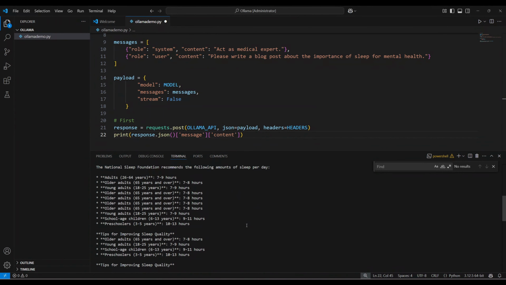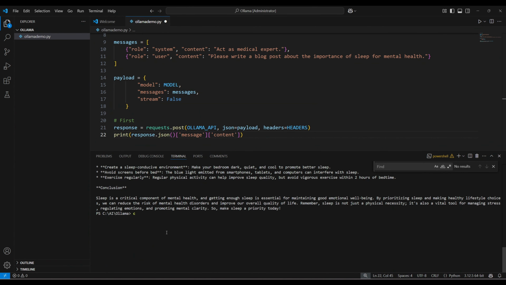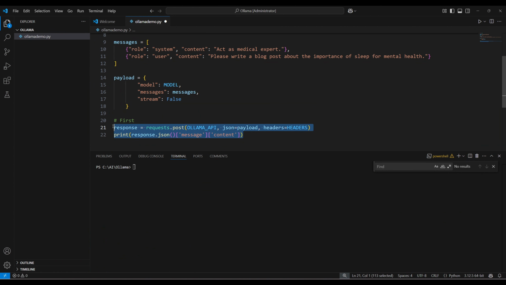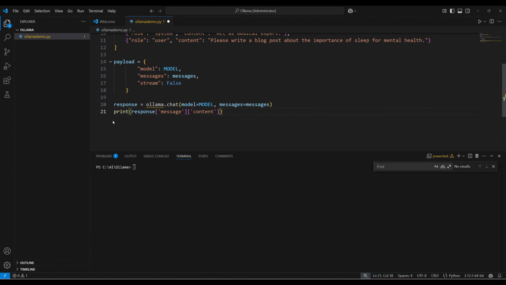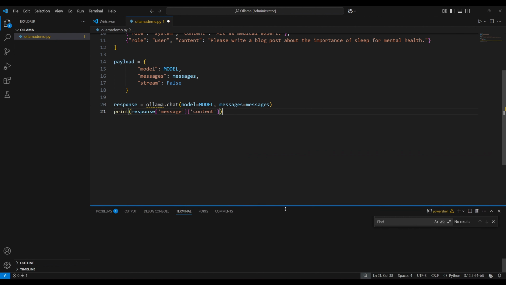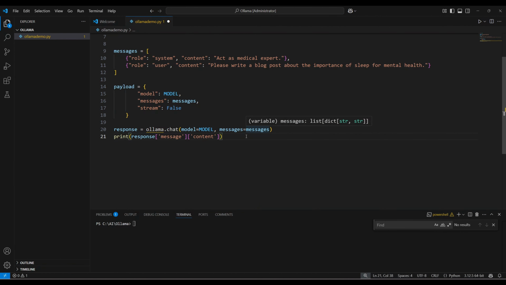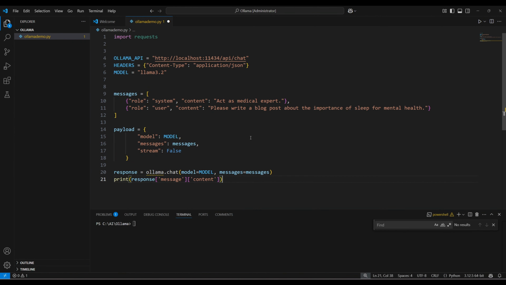Now let's try with the Ollama package. Let me clear the screen and let me remove this code from here. I'll explain again in a bit. We need only model and messages. So let me remove everything else.